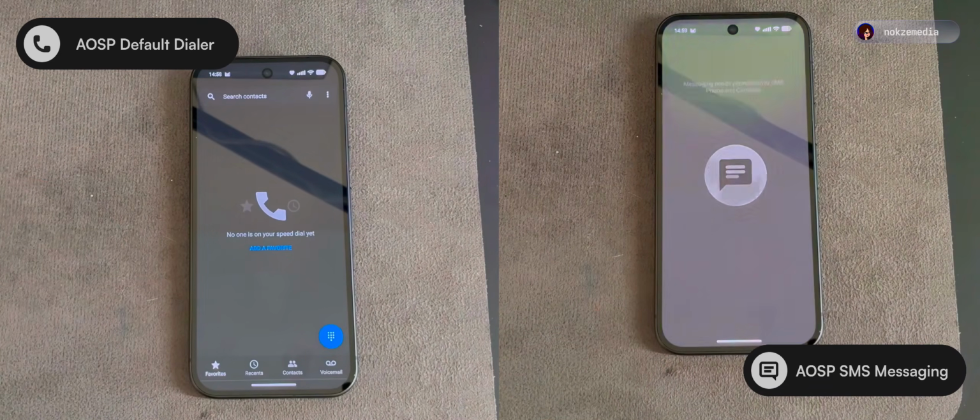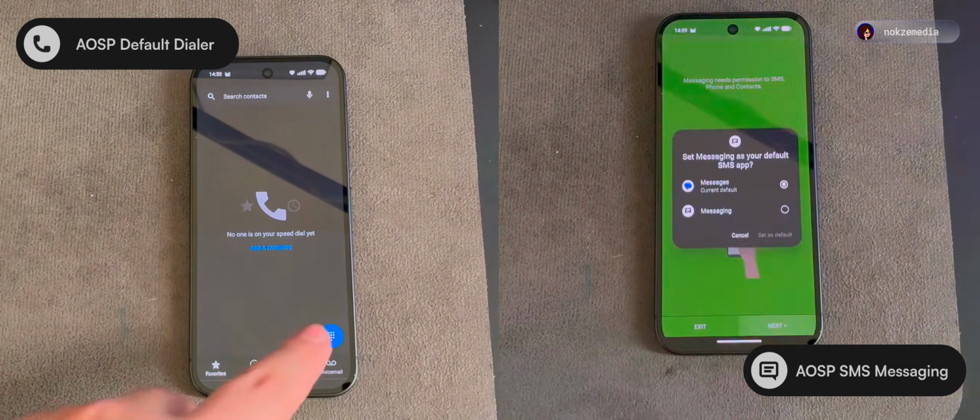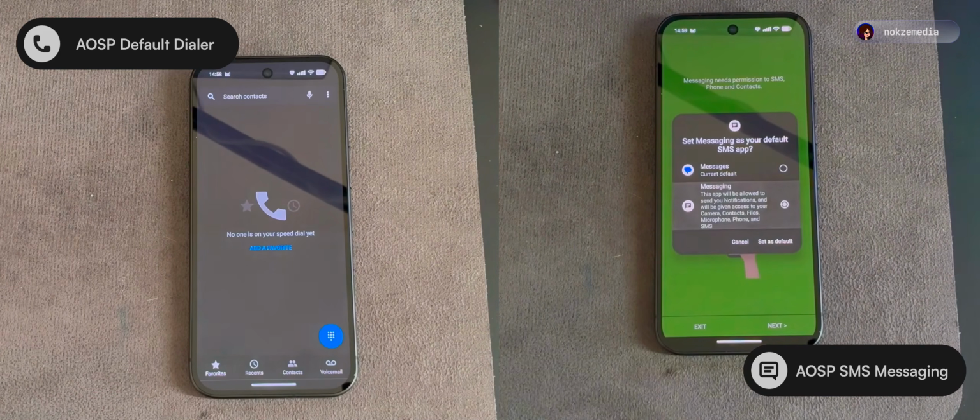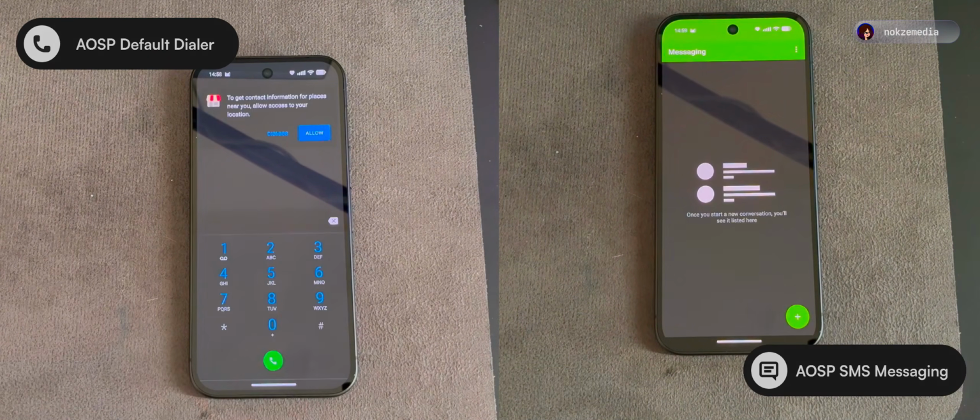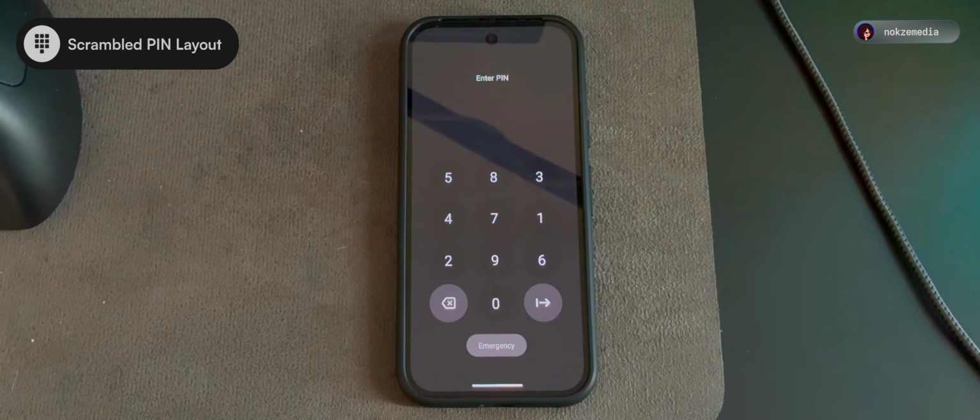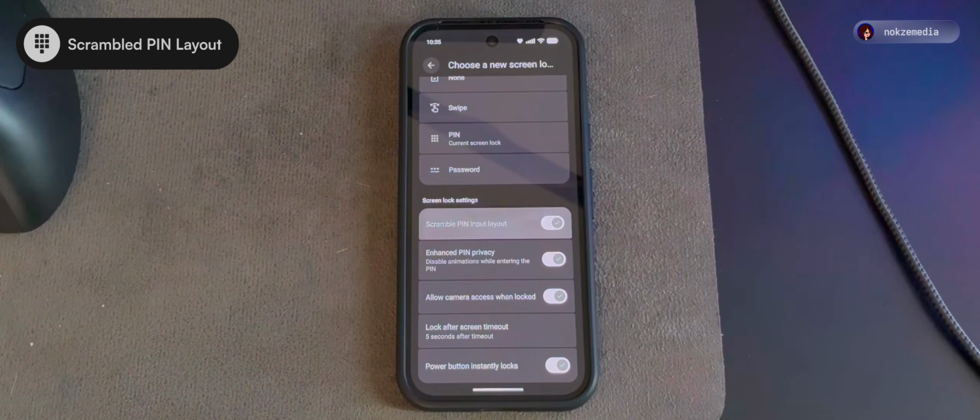The phone and messaging apps are basically default Android Open Source Project apps. You can, however, use Google Messages to use features like RCS messaging. You can make the numbers in the PIN pad scramble each and every time, pretty useful as it can be used to prevent unauthorized tampering.